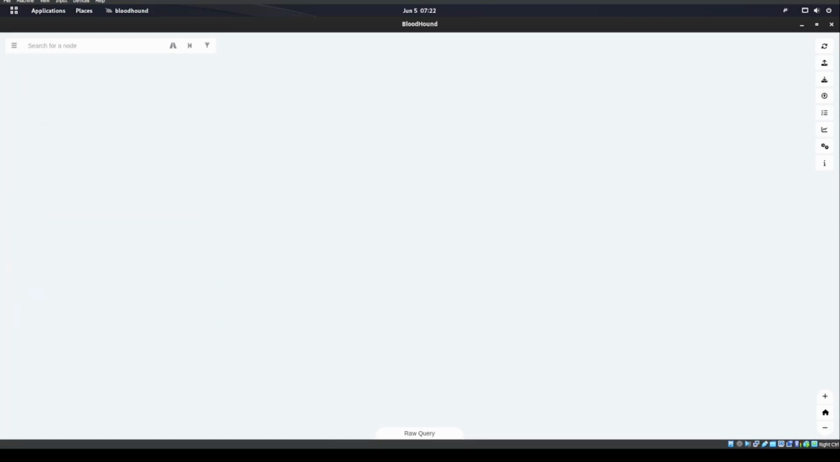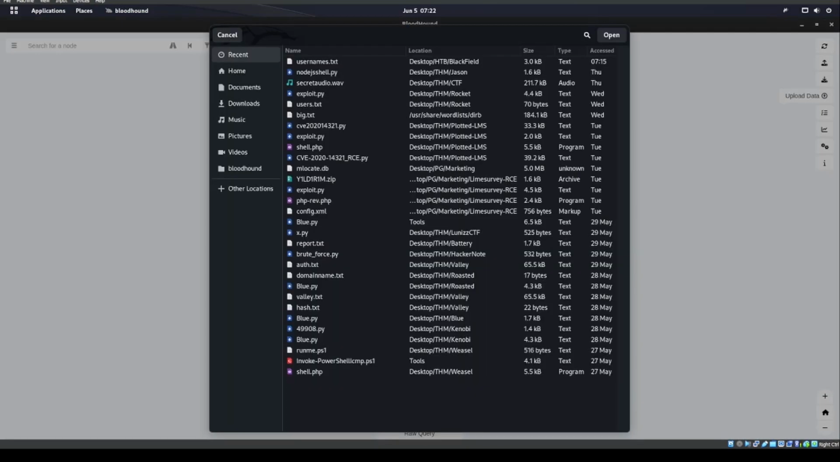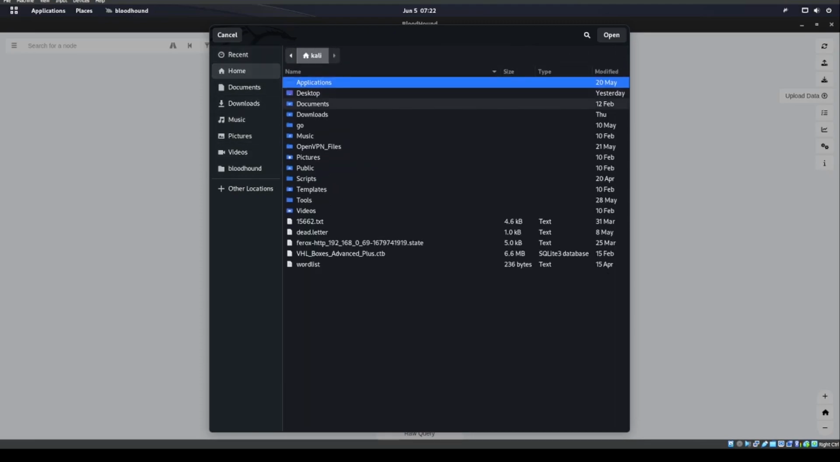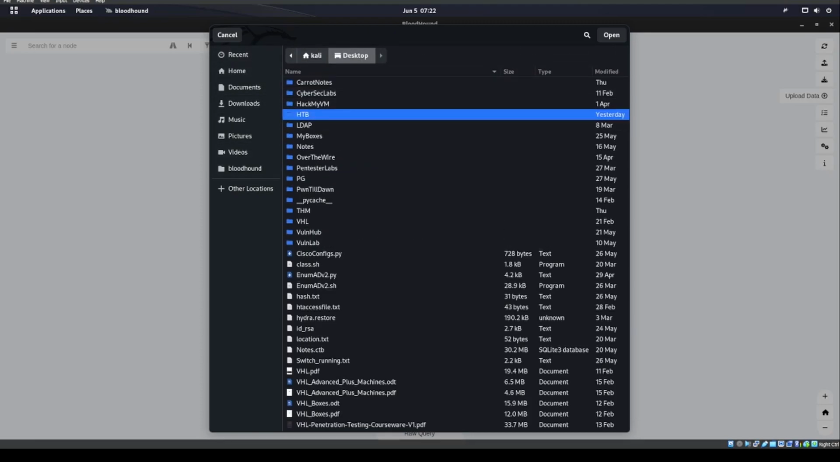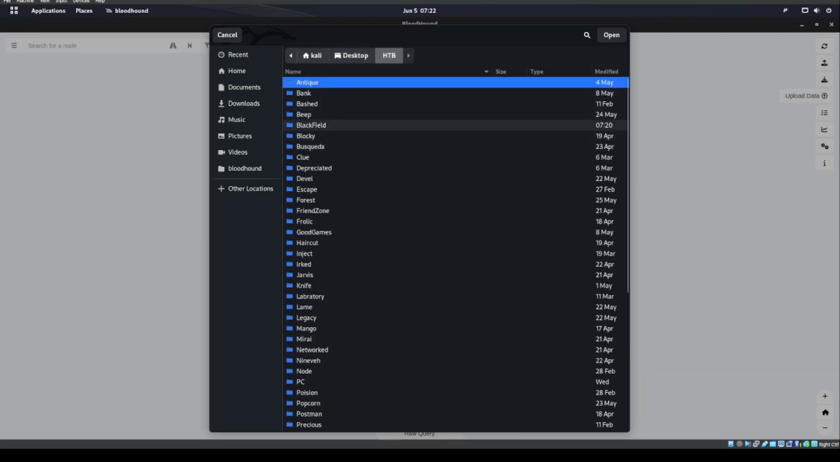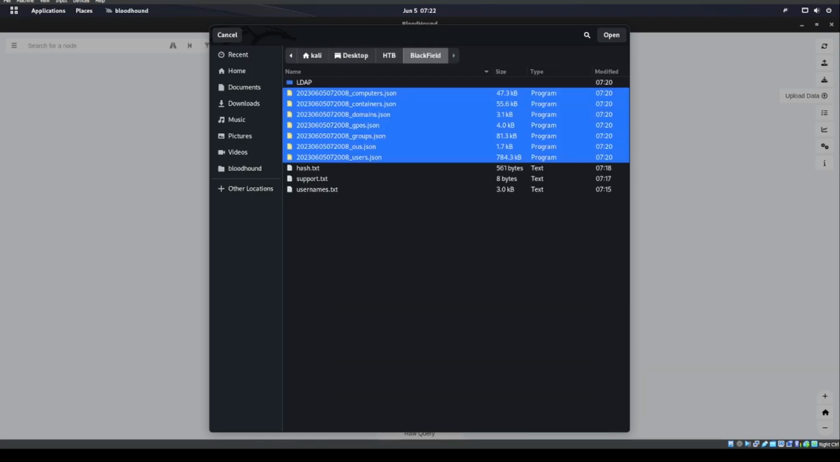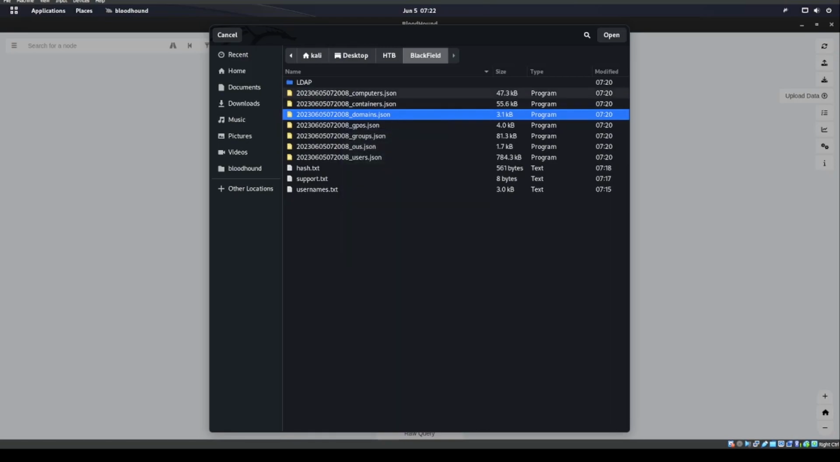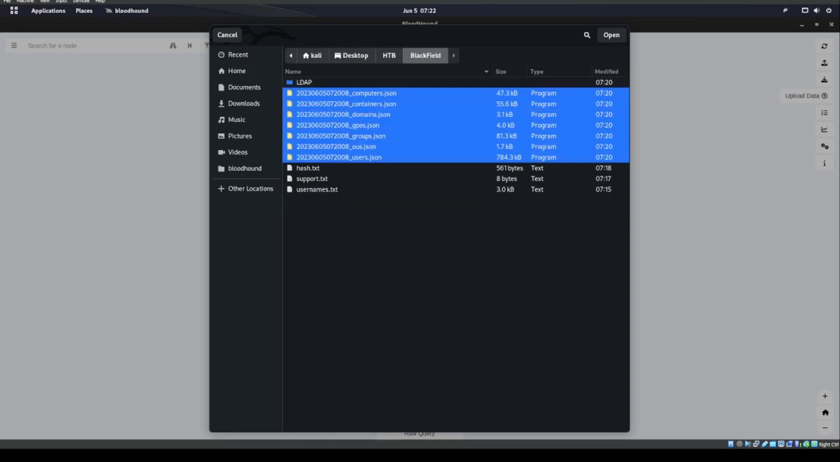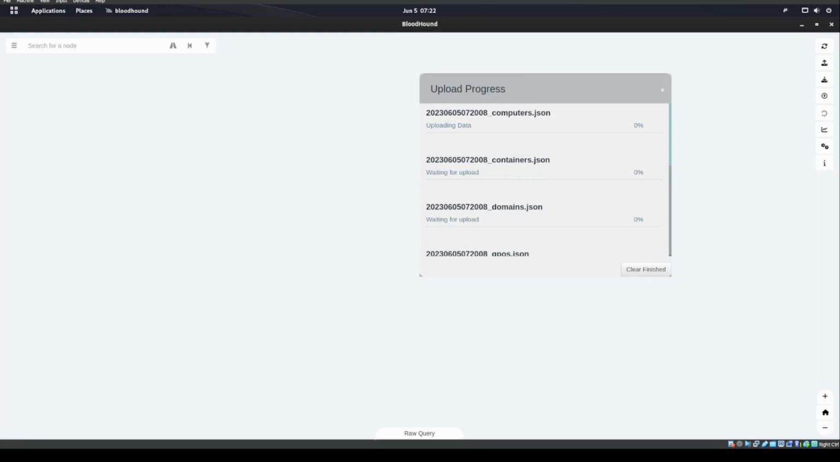All right, cool. And let's go ahead and upload all the data for it, right? So we are in home, Desktop, HackTheBox, BlackField. And there we go. Go ahead and grab all those. After that, we'll open up all those guys and we'll see if it gets that data. Okay, cool. Let's start to upload it.